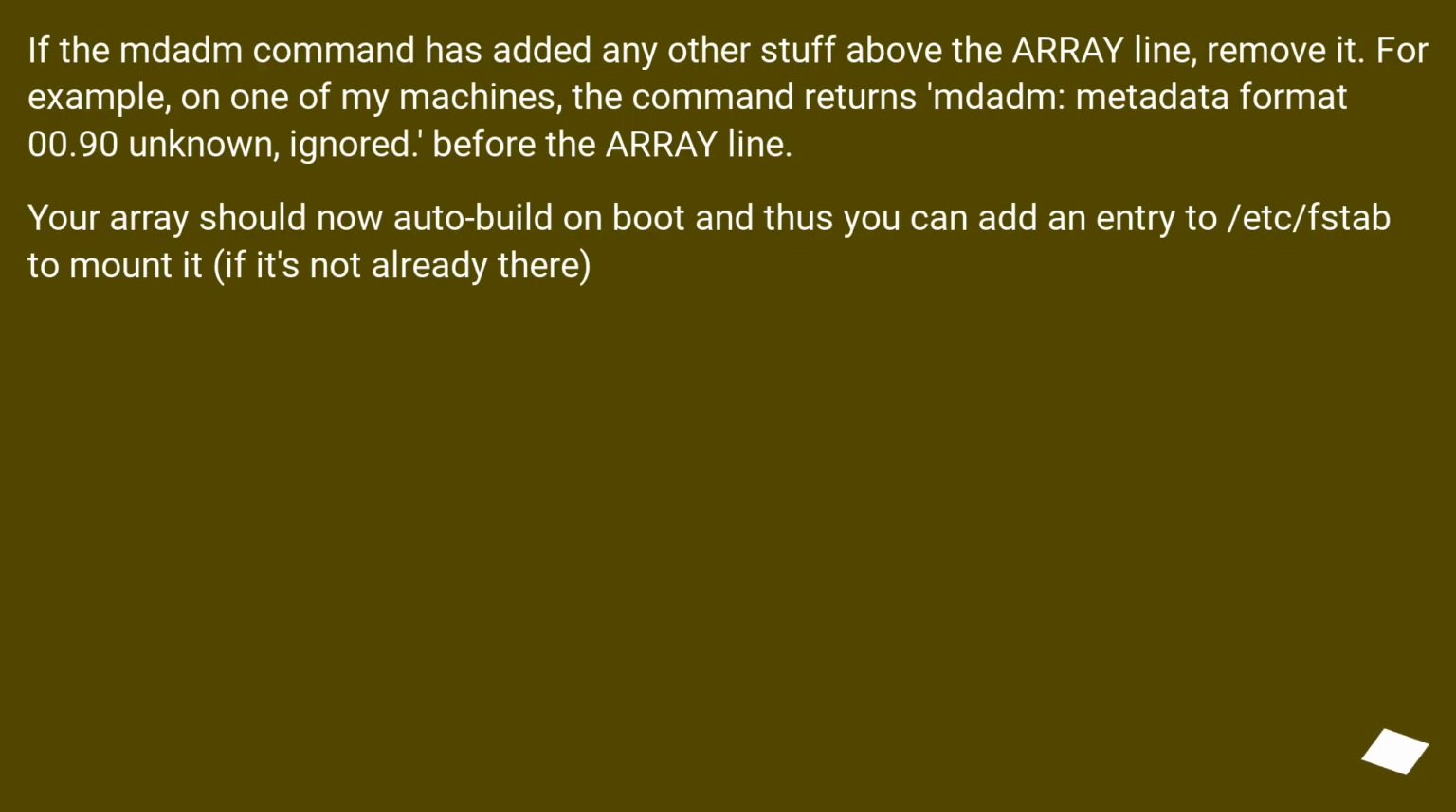If the mdadm command has added any other stuff above the ARRAY line, remove it. For example, on one of my machines, the command returns "mdadm: metadata format 00.90 unknown, ignored" before the ARRAY line. Your array should now auto-build on boot. You can also add an entry to /etc/fstab to mount it, if it's not already there.